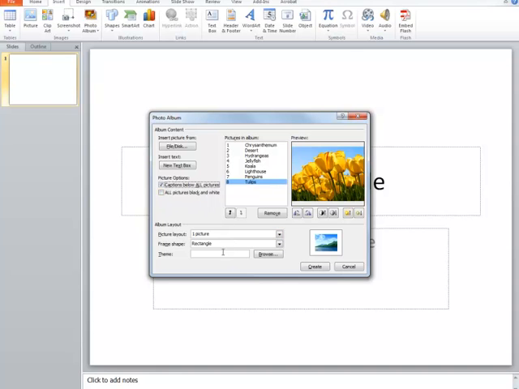Now we are creating a simple photo album. You can get more complex with it, changing the orientation, contrast, and brightness of each picture individually based on whichever one you have selected in the list. I'm going to leave everything else as it is and choose Create.